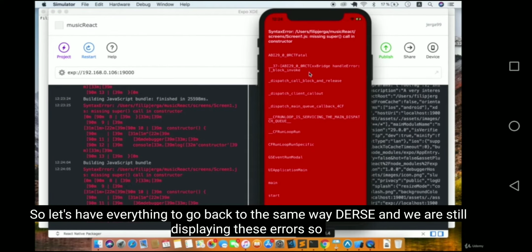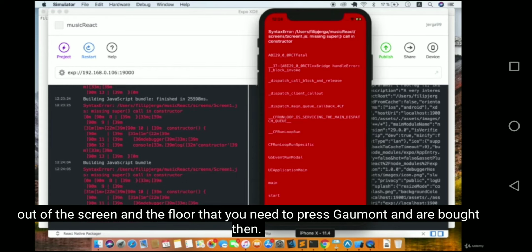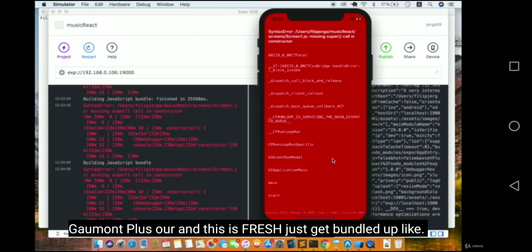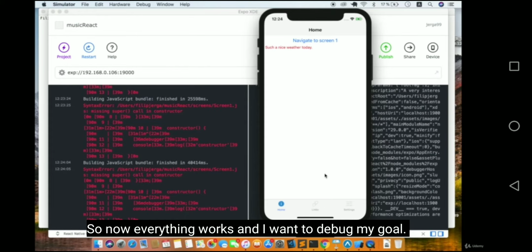And we are still displaying this error, so maybe we just need to reload the JavaScript. And you can find the command for reloading JavaScript at the bottom of the screen. And for reload, you need to press Command and R. So let's do it, Command plus R, and this will refresh the JavaScript bundle. Perfect. So now everything works, and I want to debug my code.